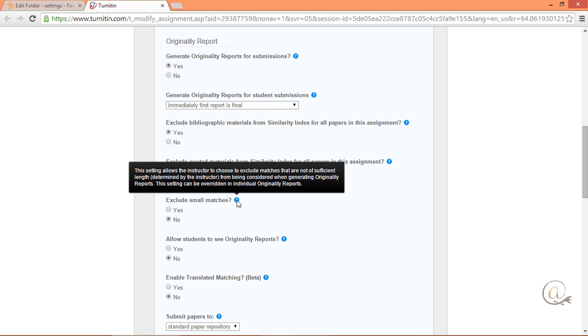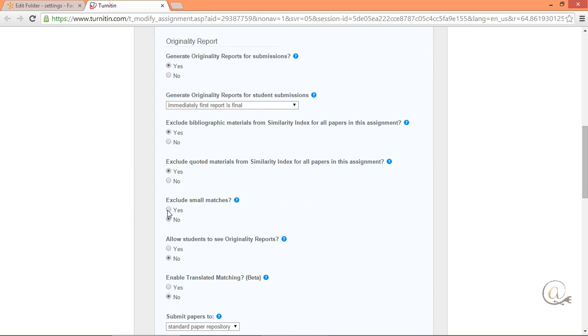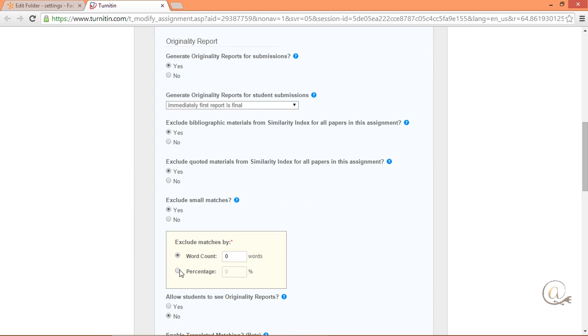Exclude small matches. Now, under our ECAE policy, we're trying to keep our similarity index under 15%, but it also states that that is after we've removed instances of 2% or less. So we're going to use this exclude small matches, and we're going to come into the percentage. Now, the percentage you want to use here to get under 2% is 2.9%. When we're actually in an individual report, you would put it in as 3.